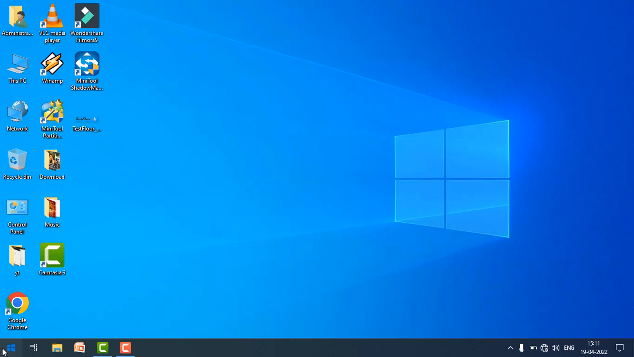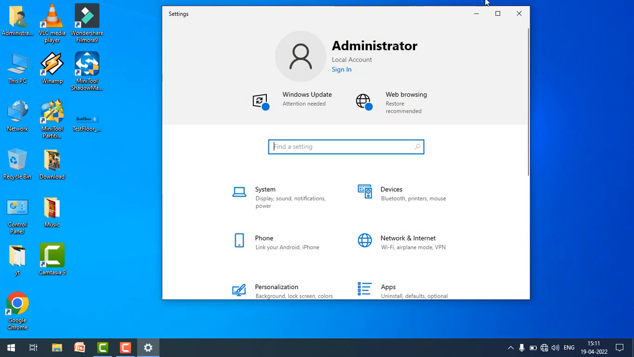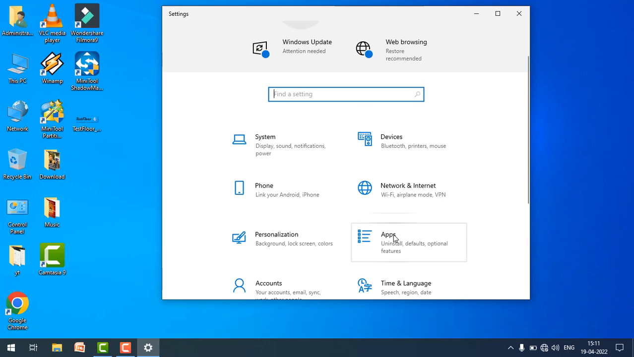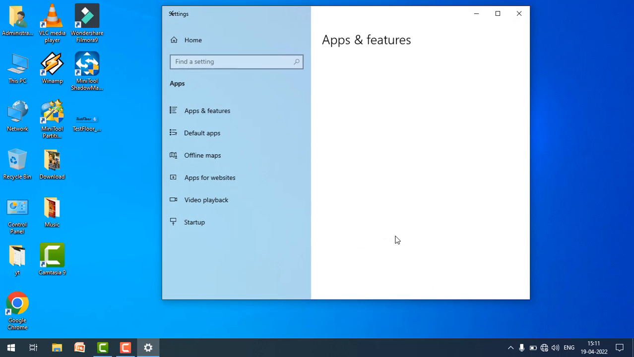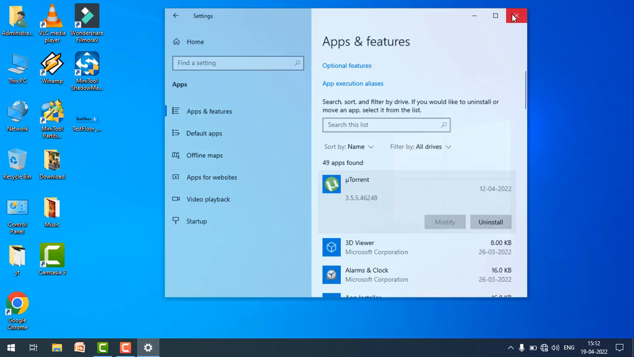So first of all, just go to the settings, click on apps, and just uninstall the unnecessary software or applications. This is the basic thing.